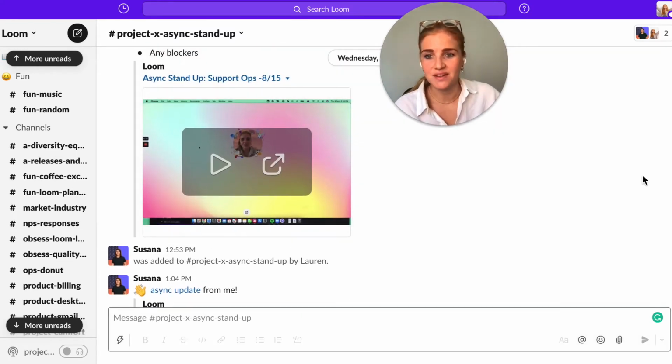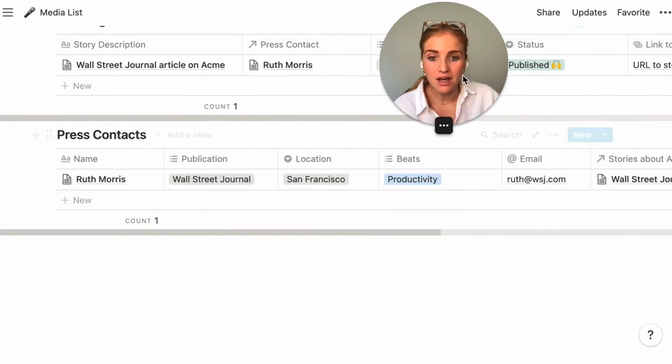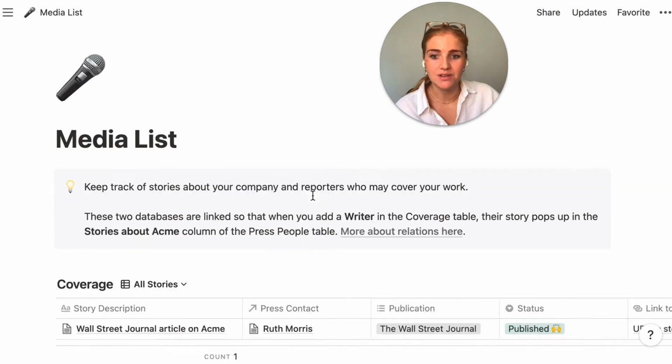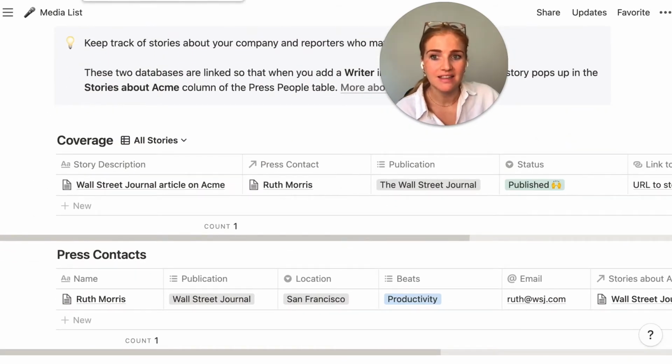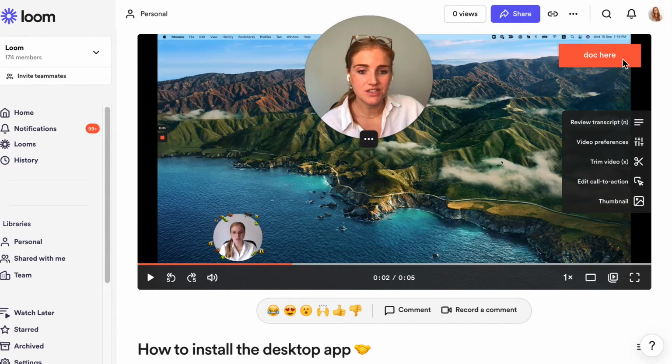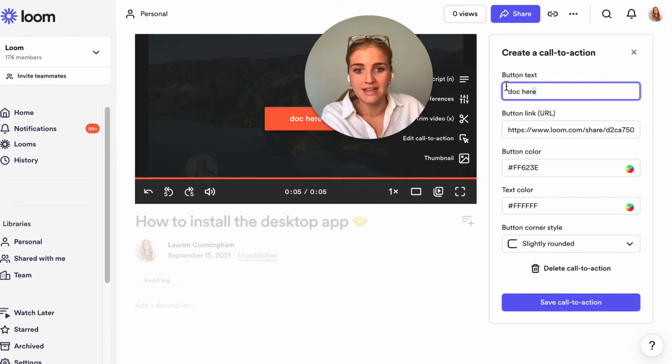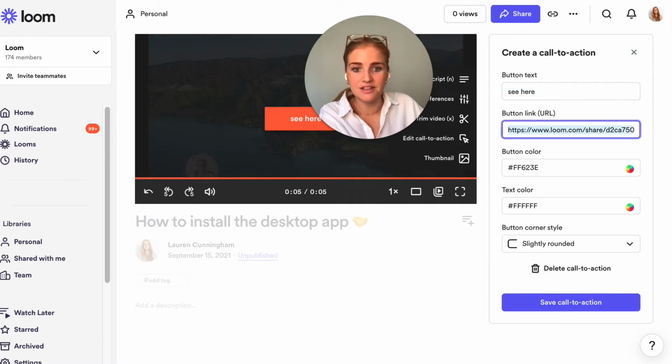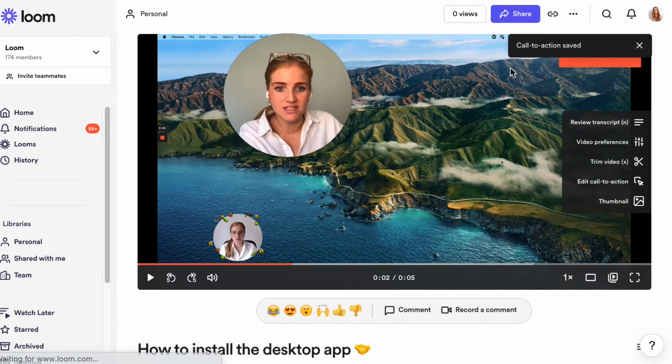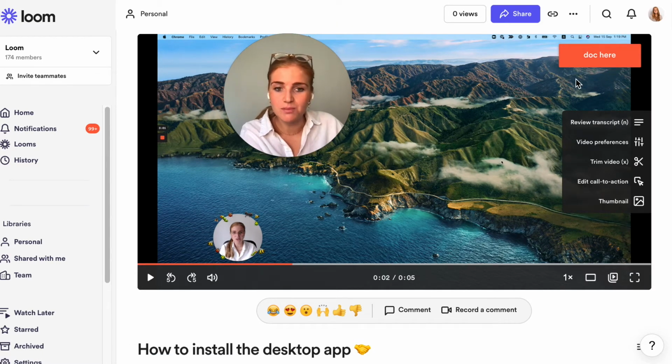Another example here is if I'm pitching an idea to my teammates and I want to get buy-in from the wider organization, I'll use screen and cam like I'm recording now, walk my team through the document, and then once I go ahead and share the document, I'll always just add a CTA to link back to the document. So how you do this is you click add CTA, you'll write see here, and then you go ahead and add the link. Once you've saved this, you can edit the colors, make sure it aligns with your document and brand colors, and this way your recipient can just jump straight through the document and start working on the ideas.